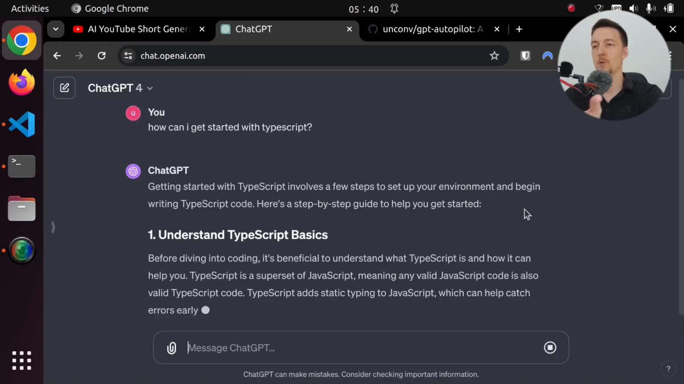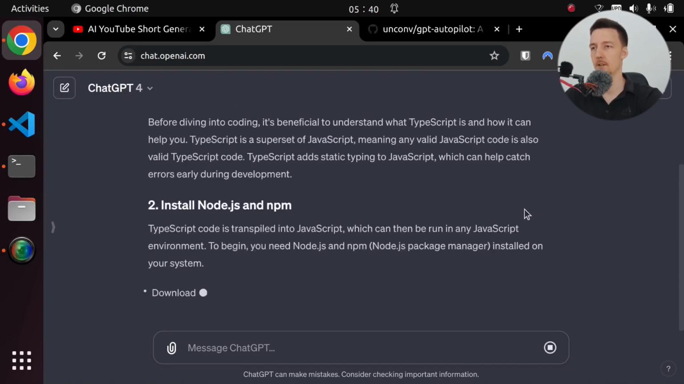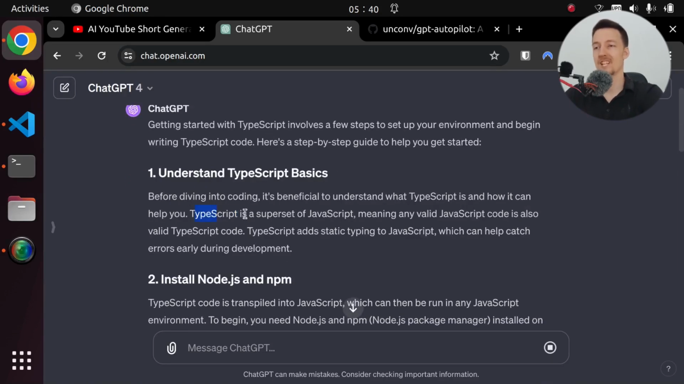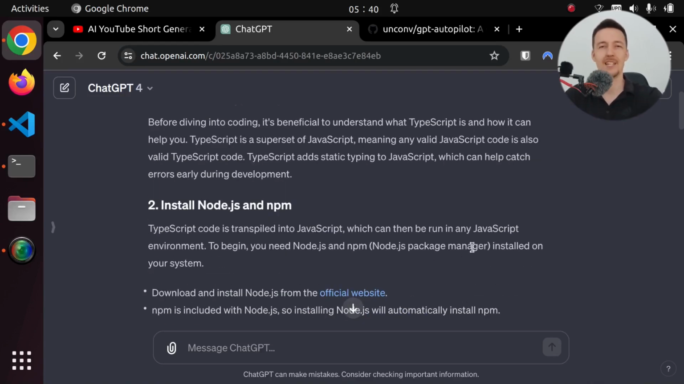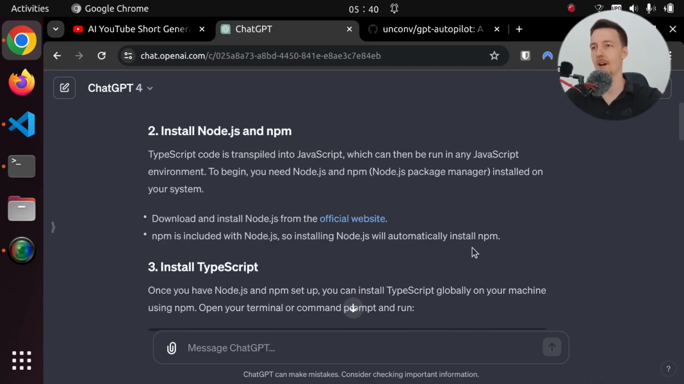Alright, first we have to understand the basics. Okay, so TypeScript is a superset of JavaScript, meaning any valid JavaScript code is also valid TypeScript code. Okay, TypeScript adds static typing to JavaScript, which can help catch errors early during development. So let's see if we learn anything in this video, because we can basically just use JavaScript. But let's see if we can use types to our advantage somehow.